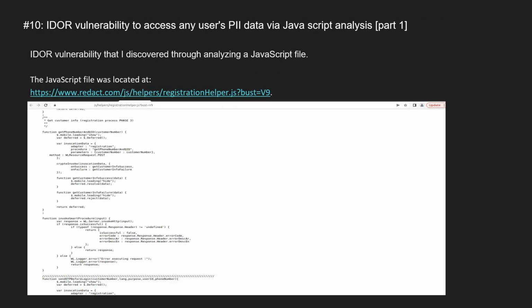IDOR vulnerability to access any user's PII data via JavaScript analysis. Now I will discuss an IDOR vulnerability that I discovered through analyzing a JavaScript file. The vulnerability can be found in the registration process of the application, specifically in the JavaScript file called registrationhelper.js. In this file, there is a function called getPhoneNumberAndQID, which takes in a parameter called customer number. This function makes a POST request to the server, passing in the customer number parameter in the body of the request. The server then responds with the phone number and QID of the customer, which can be used to access the customer's PII data.